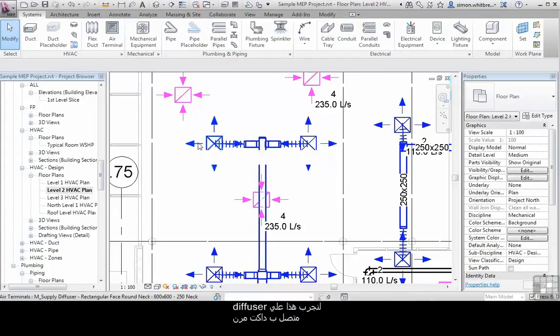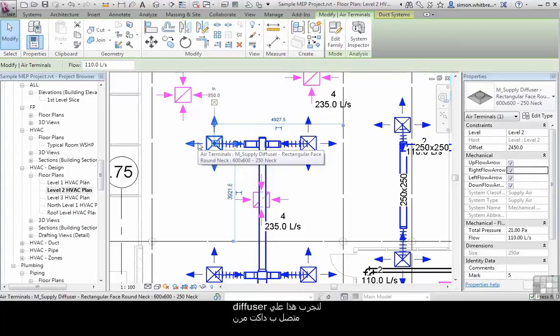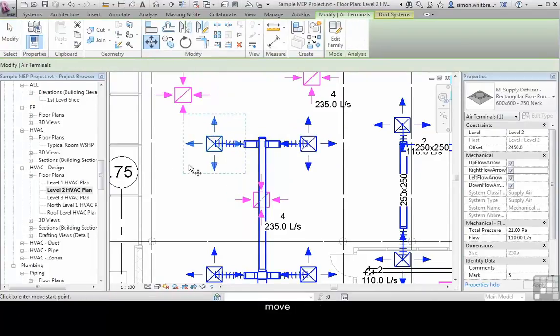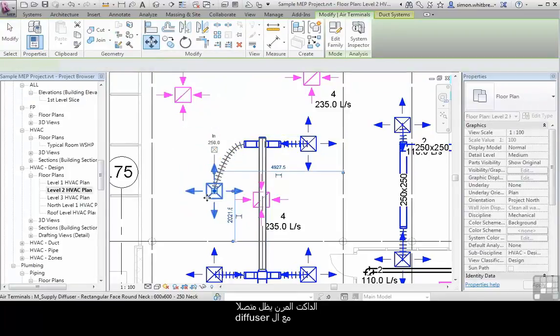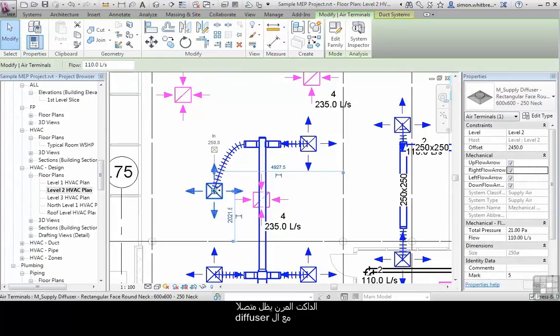Let's try that for a diffuser that's connected to a flexible duct. If I click on Move, the flexible duct flexes. I'll try that one more time. The flexible duct still remains connected to the diffuser. The same behavior occurs if I use drag.